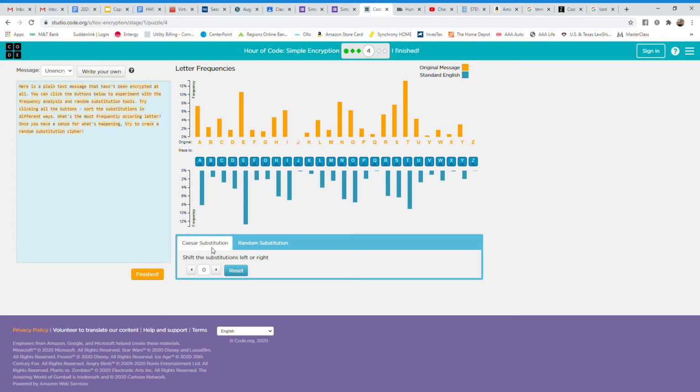So in Caesar substitution, we were just simply shifting the letters over and over, A to B, B to C, etc. Right? Well, random substitution is a little more difficult, and it's really a better way to encrypt something. Now, in today's day and age, you can even beat random substitution, but it'll take a little bit more work, and I'm going to show you how. So that's the point of this activity.